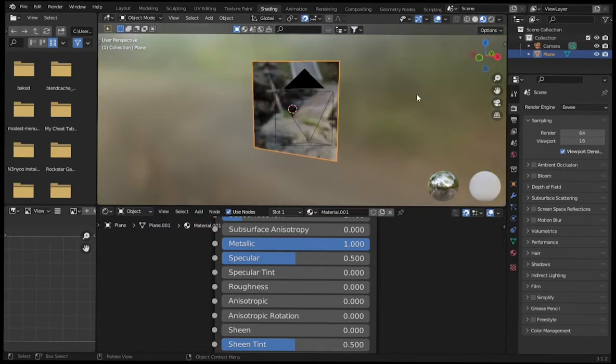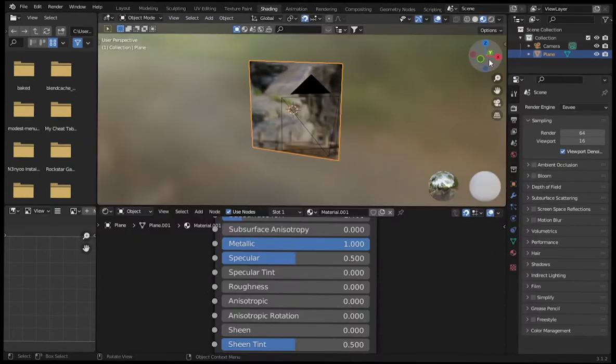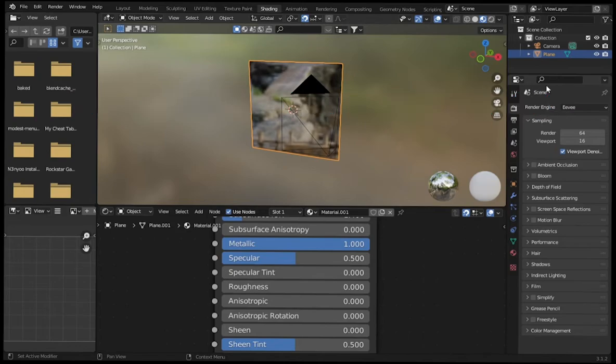But in Cycles, which is the one I used for the render, you can see that this light goes all the way around the sphere because it has proper light bouncing. Now Eevee has improved with time. Before it used to take 12 years to render if you have a potato PC. I have one, but now they have changed some things which I'm not aware of. So now it's a little bit faster.